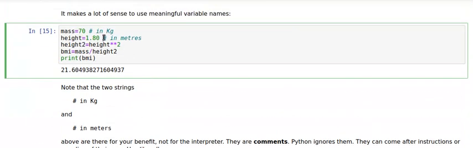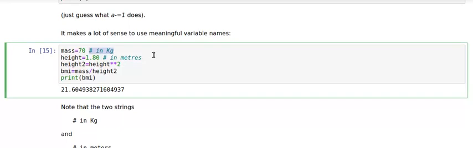Finally, these two words following the hash character are actually comments, so they are ignored by the Python interpreter, and they are there for your own benefit. And it's a good practice to comment your programs extensively so that it's easy to understand when you go back to them what you meant to do with a certain instruction.